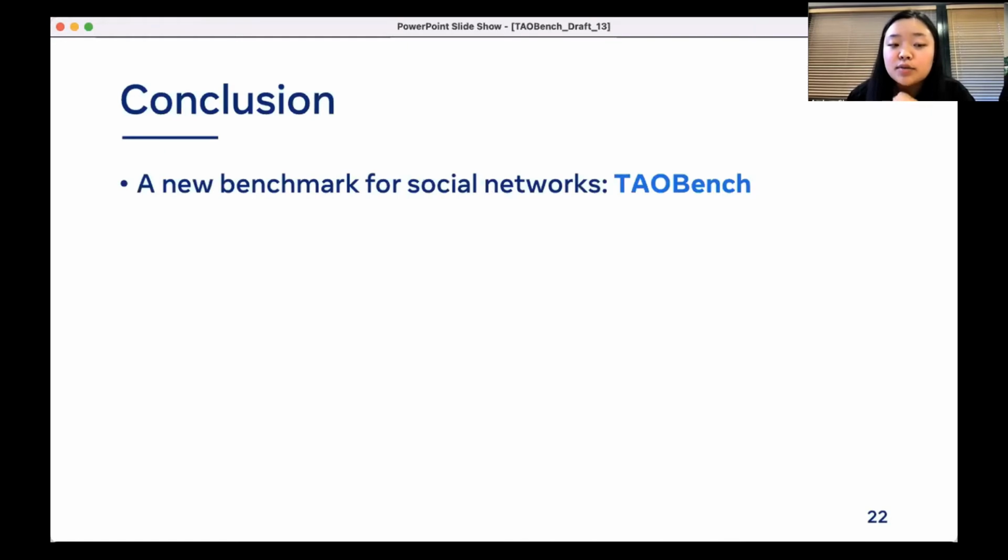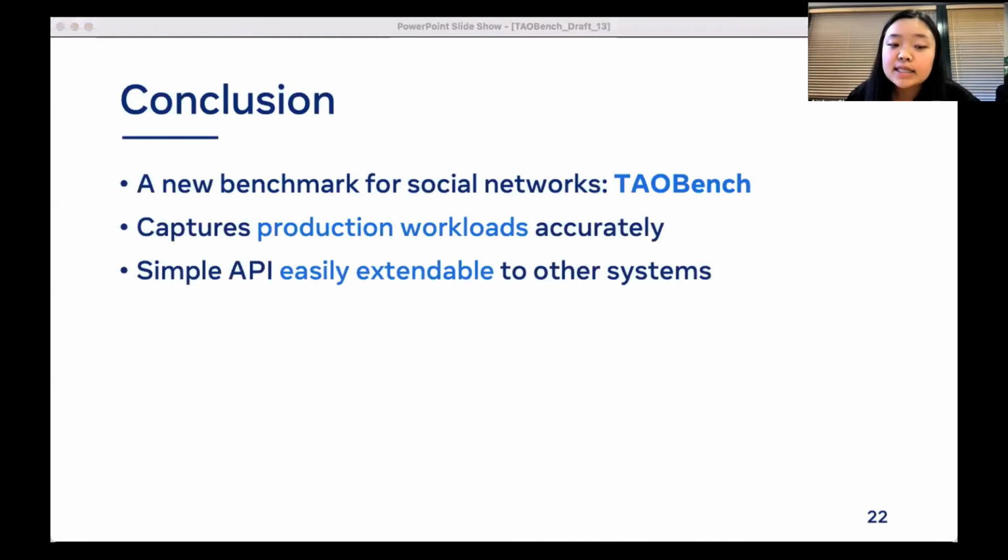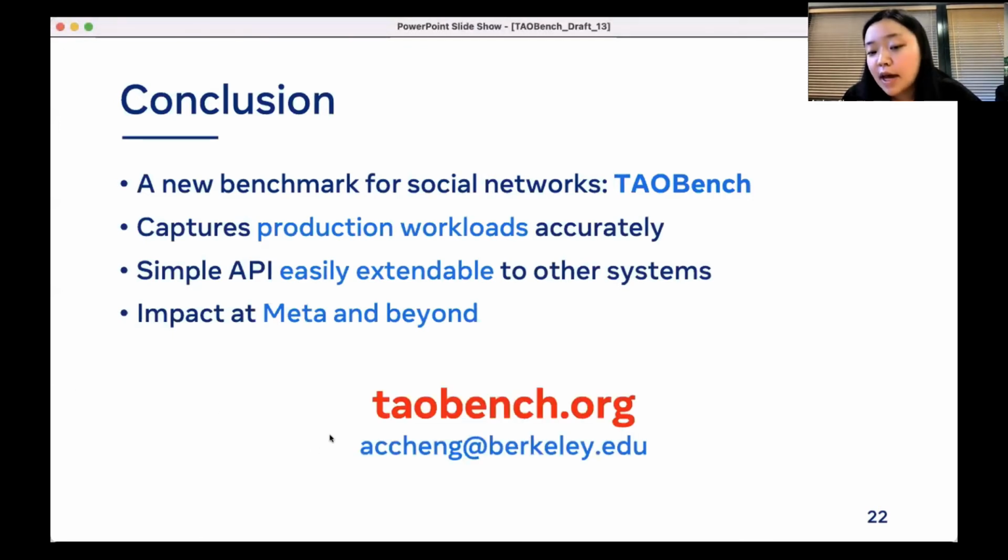In conclusion, we are presenting a new benchmark, TAOBench, that accurately captures Meta's social network workloads, and it has a simple API that's easily extensible to other systems. This benchmark has already had impact at both Meta and beyond. We hope that TAOBench can be useful for you. More info can be found at this website.